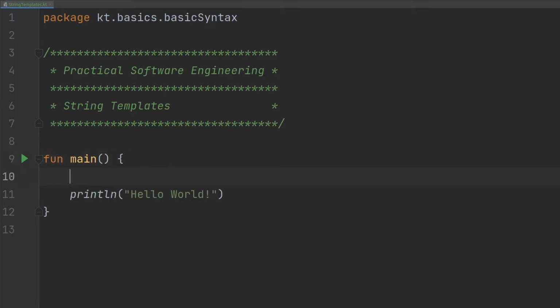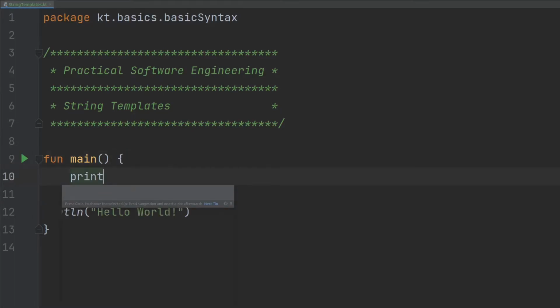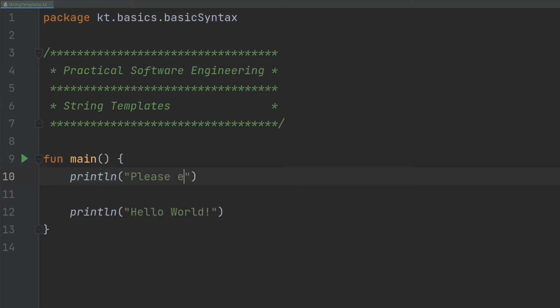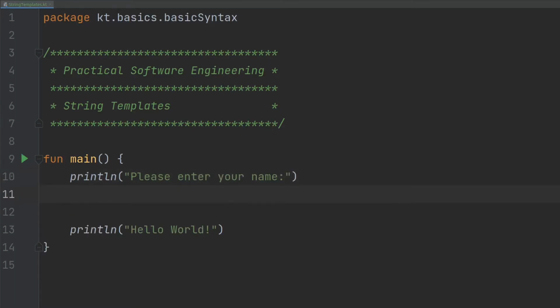So let's start by asking the user for her or his name. We use a print line and say, please enter your name. Now we are going to create a read-only variable for the username and we call it name. Here we can use the readline function from the Kotlin standard library. And this just reads in one line from the command line.